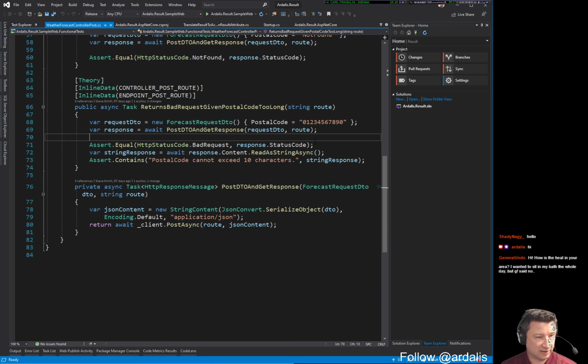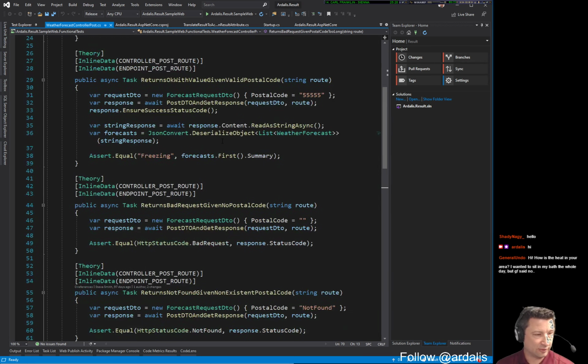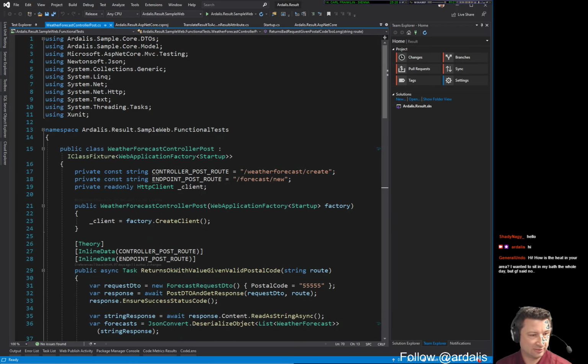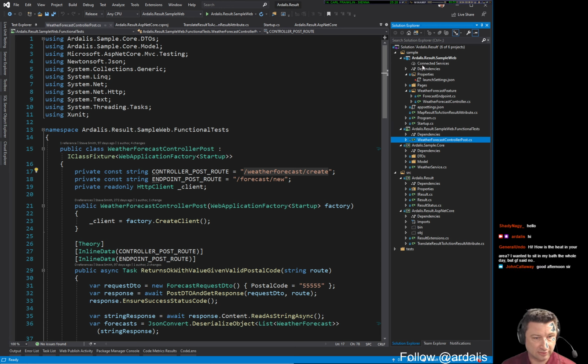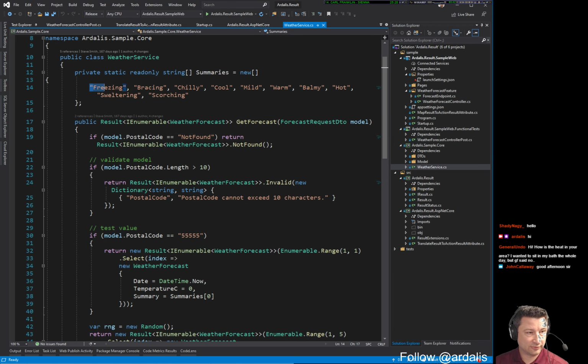Speaking of that, we've got a weather forecast API right here, baby, inside my sample. So we could talk about the weather and talk about our code. But not really, because it's just giving us random data. Where's our actual service at? Core service. There it is, right there. There's our random weather. John Calloway, how's it going?